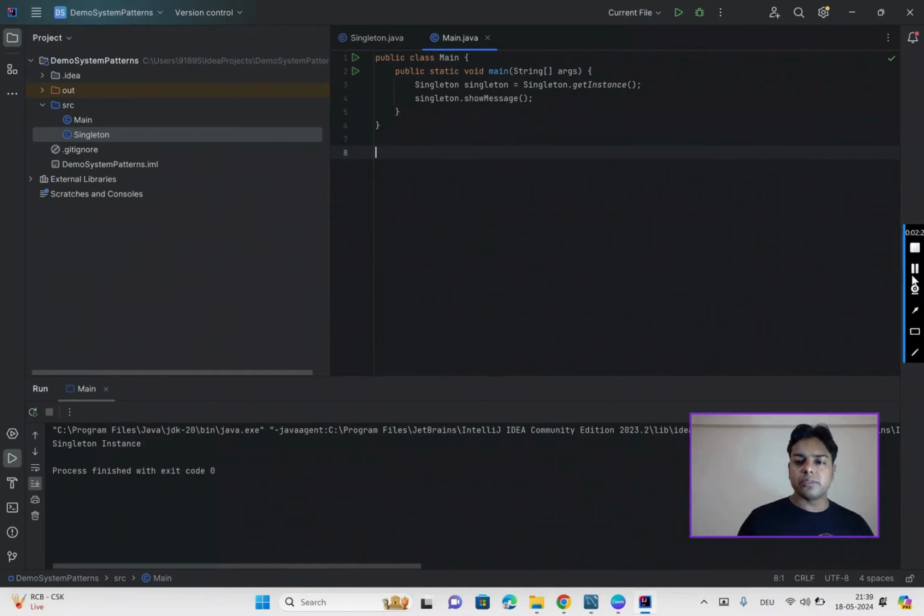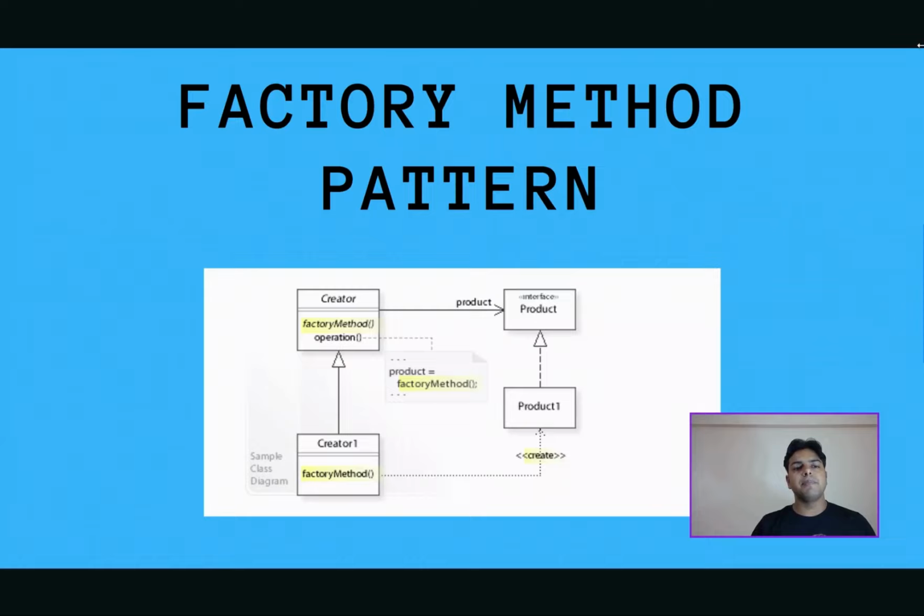Let's go to the next one. The factory method pattern defines an interface for creating objects that allows subclasses to alter the type of objects that will be created. It is useful when you want to delegate object creation to subclasses or encapsulate object creation logic.